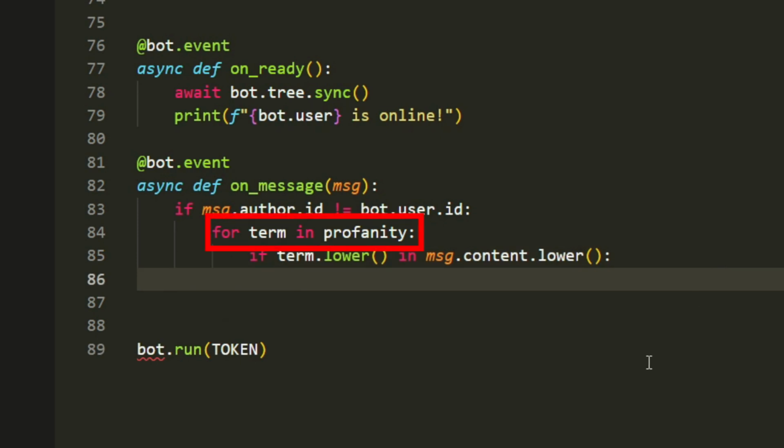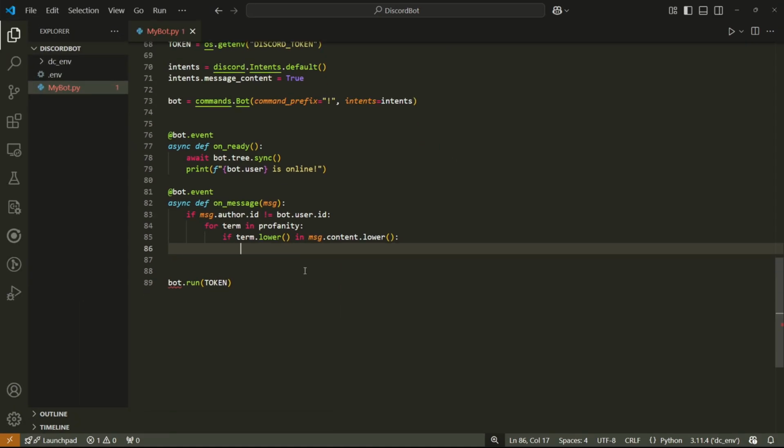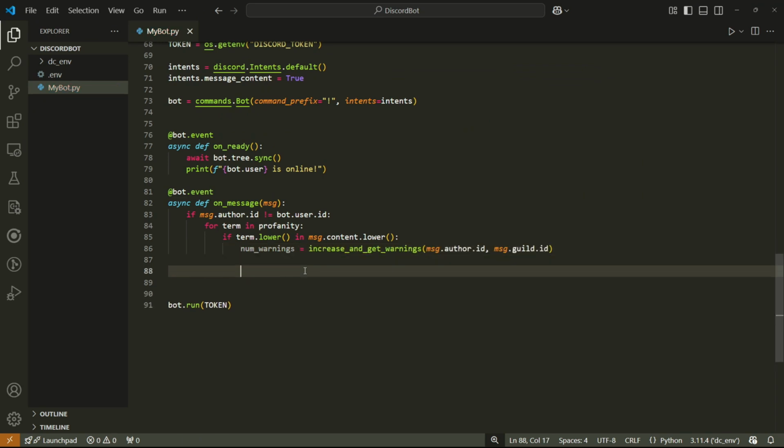We'll use a for loop to go through every item in our profanity list, and then we'll check if the term's lowercase form is inside of the message's lowercase form. Inside of this if statement, we can assume that the user used one of these banned terms, so we can, first of all, retrieve the number of warnings that this person has, as well as increase it. We obviously do this using the function we made earlier.